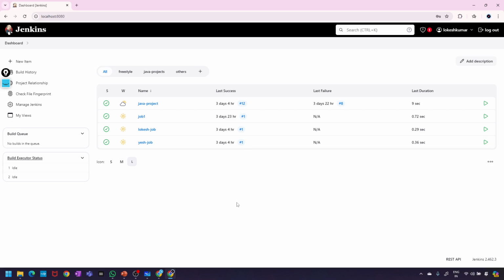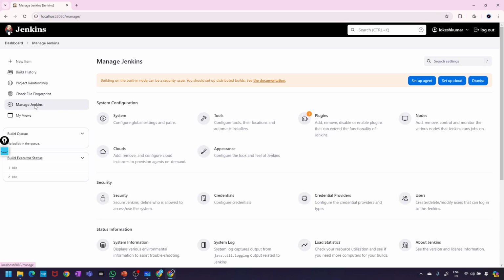Right. This is our Jenkins dashboard. So where exactly are the features available? Where do we have to create the users? I have already shown you earlier. For user management, we have to click on Manage Jenkins. Click here. Now you can see Manage Users.